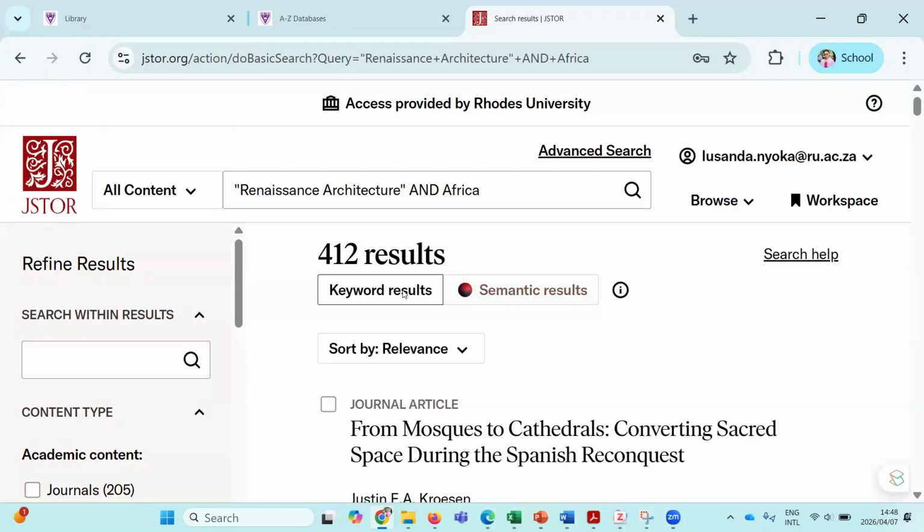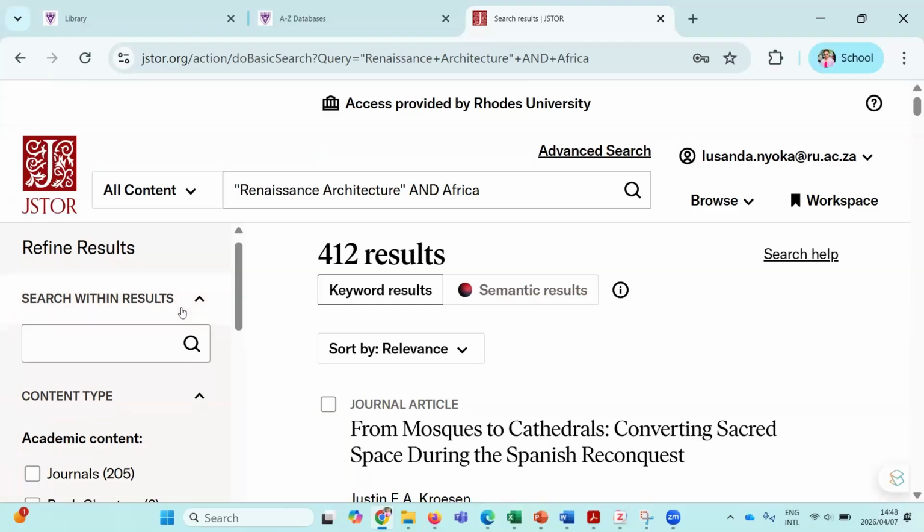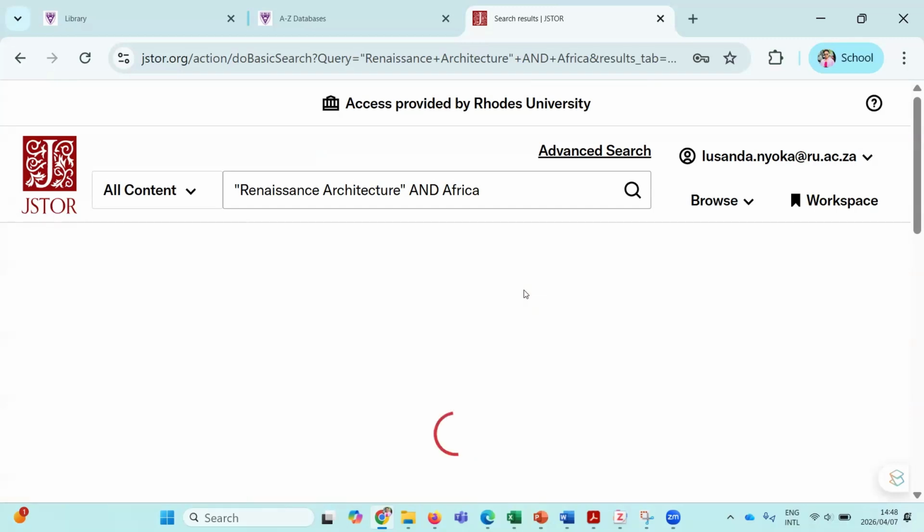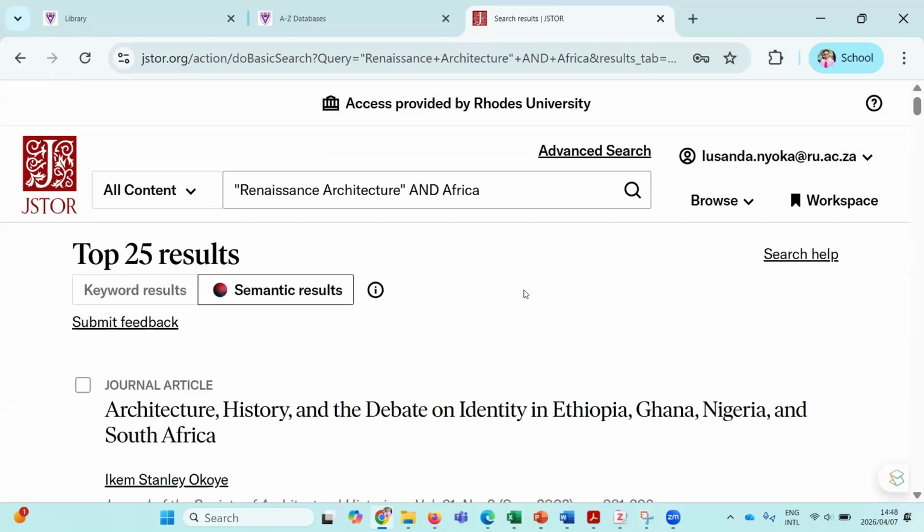So previously we were on the keyword results and we had specific filter options. I had filtered by journals. So in order for the semantic results to work, please do remove your filters. So I'll click on semantic results. And what the semantic results then does is that it will give you the top 25 results on the subject that you had searched on.